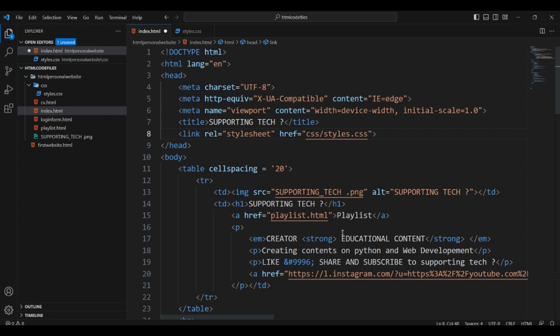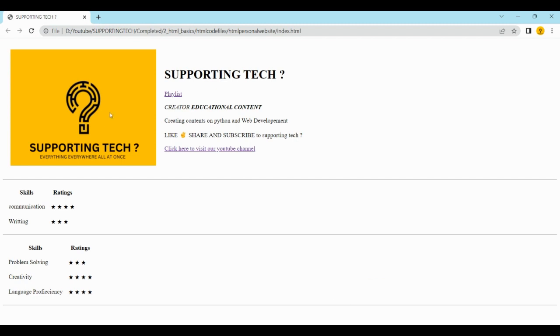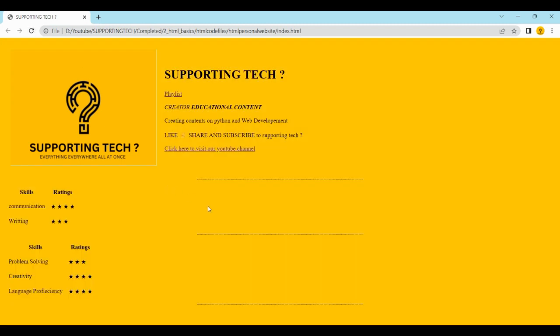Let's save this. Go to our browser, run this. So now we are back to yellow. This is what we call external CSS. We can now apply the same style to all our pages that we want. All we have to do is add the link that points to the external style sheet. Now let's go back to our code.